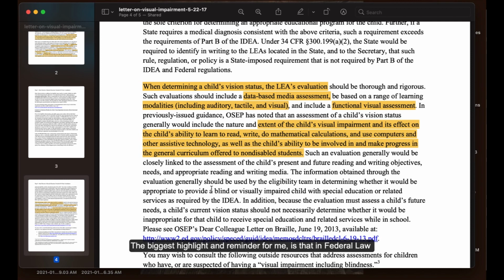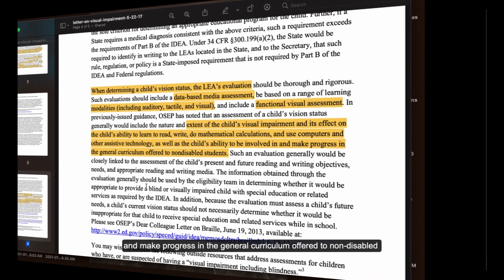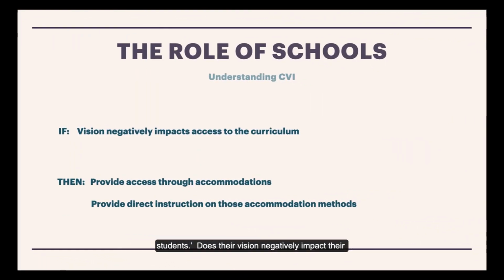The biggest highlight and reminder for me was that the federal law states on page 4 that when determining a child's eligibility through an FVA and LMA would include the nature and extent of the child's visual impairment and its effect on the child's ability to learn, to read, write, do mathematic calculations, and use computers and other assistive technology, as well as the child's ability to be involved in and make progress in the general curriculum offered to non-disabled students. Does their vision negatively impact their access?